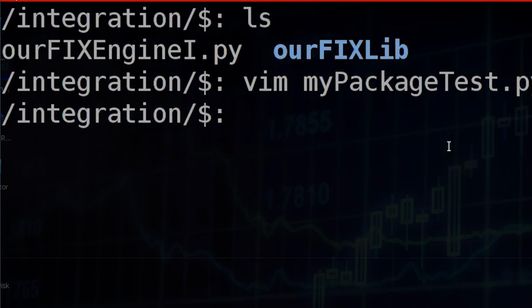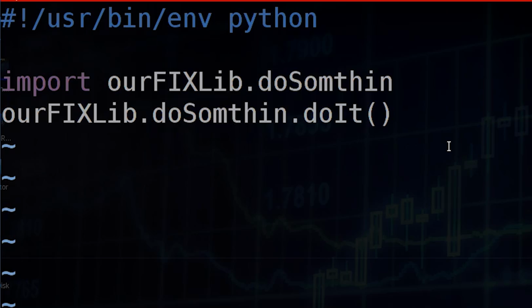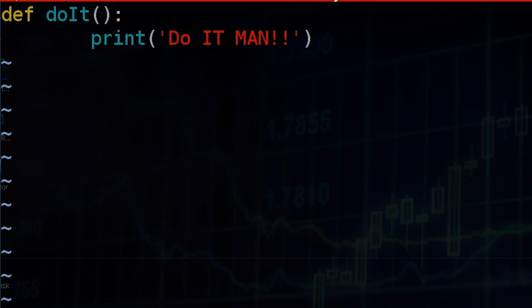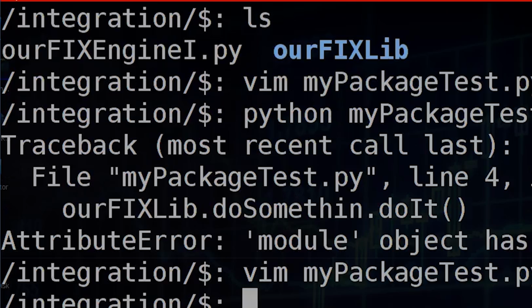Alrighty, so let's see what happens. Is this going to give us an error message? Is this going to actually work? Oh, got a typo. That's why I like to copy and paste. Apparently I spelled something wrong. Well, I'm assuming. Let's verify. Yep, I didn't spell it right. It's do something without an E. So this should work now.